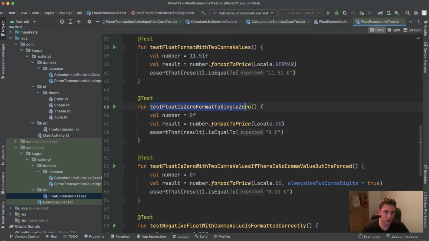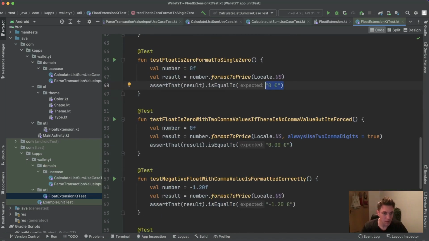Here we have test float is 0, format to single 0. And if we have 0, this is also an interesting case. Locale does not matter here, but we can just use US here, and it is equal to 0. And here we have the first test case with our forcing parameter. Test float is 0 with 2 comma values if there is no comma value, but it's forced. So we have a single 0 here, but we will force it to append 2 digits, and we have also the locale.us. So this is the expected result.